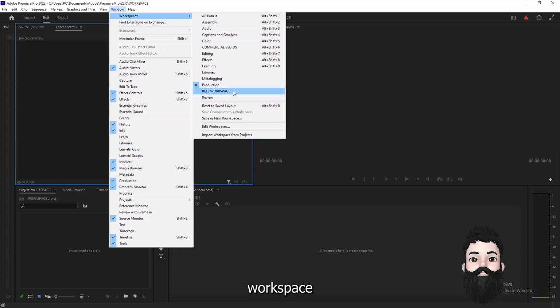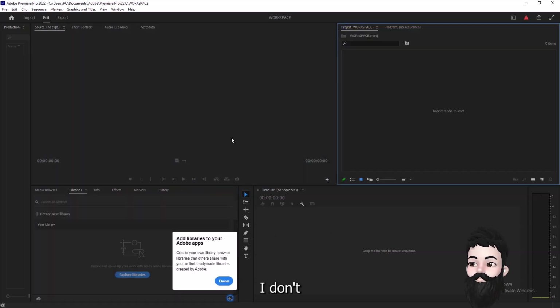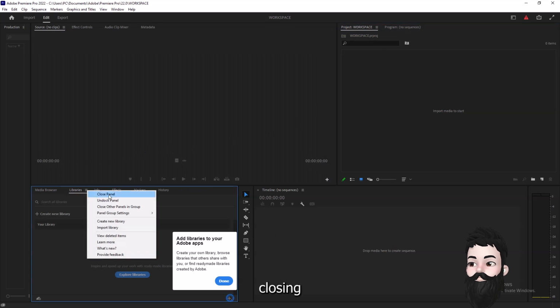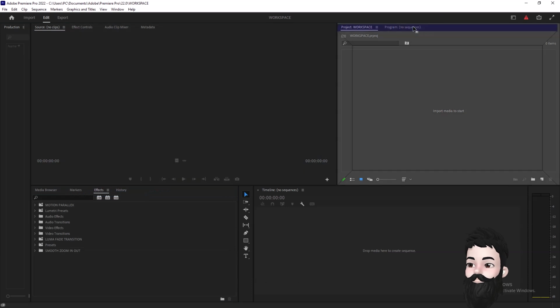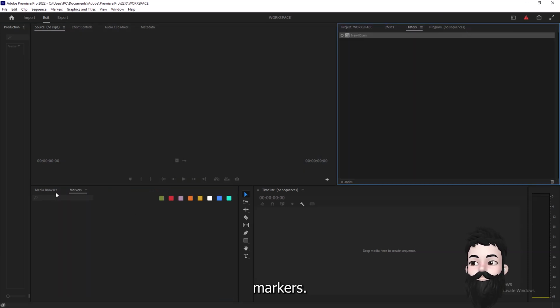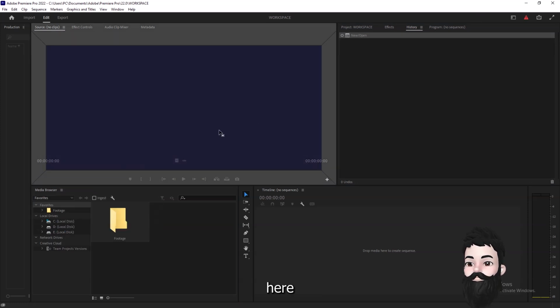Here I have my own workspaces designed for different types of videos like reels, YouTube videos or commercial videos. Design your own workspace by dragging the panels. Like drag this here. I don't need this panel, close it. Close this panel. I want effects here. I want history. I don't need markers. I want media here.